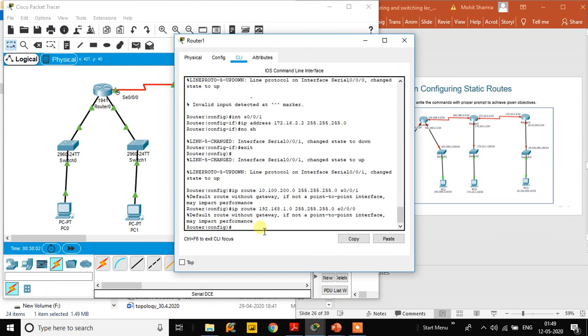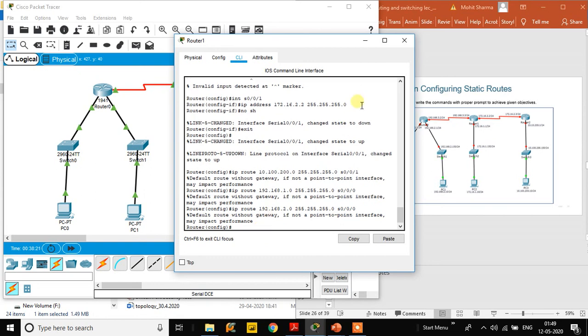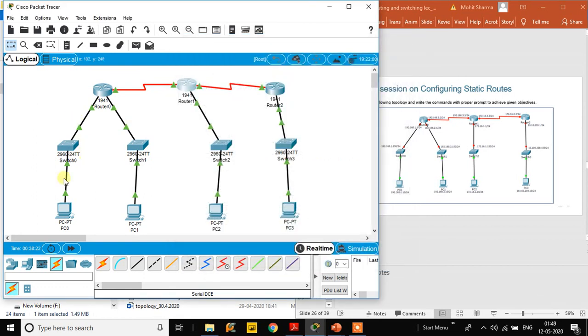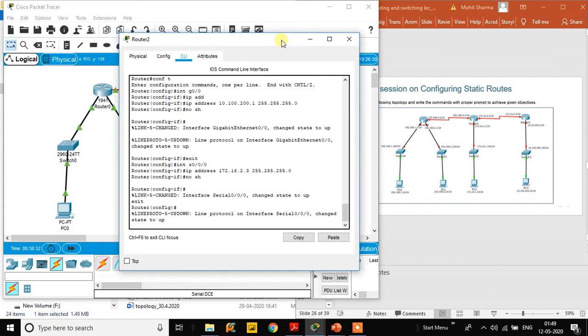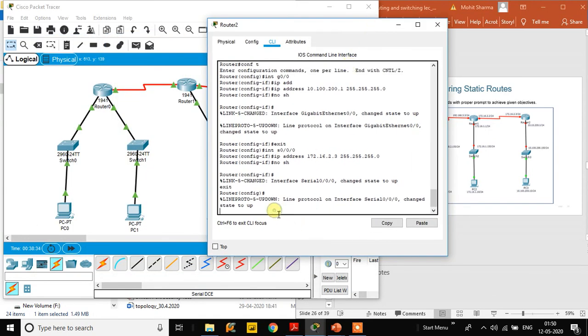Okay, similarly I have to add one ip route for 192.168.2.0 network, then 255.255.255.0, and then S0/0/0. So I have added all the three routes to this network and this network from router 1. Now if we go to router 2 again, we have to add three different networks. So three route commands.